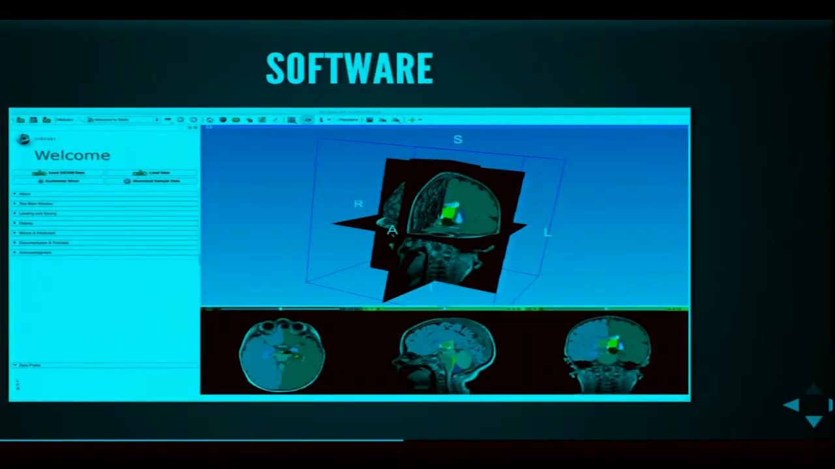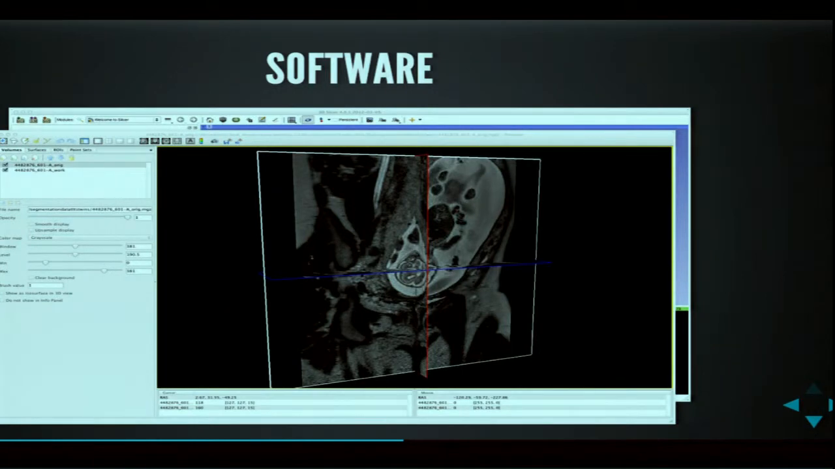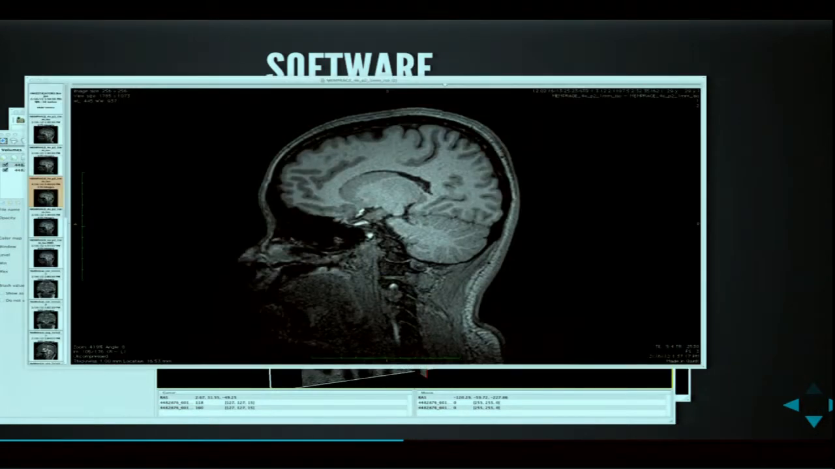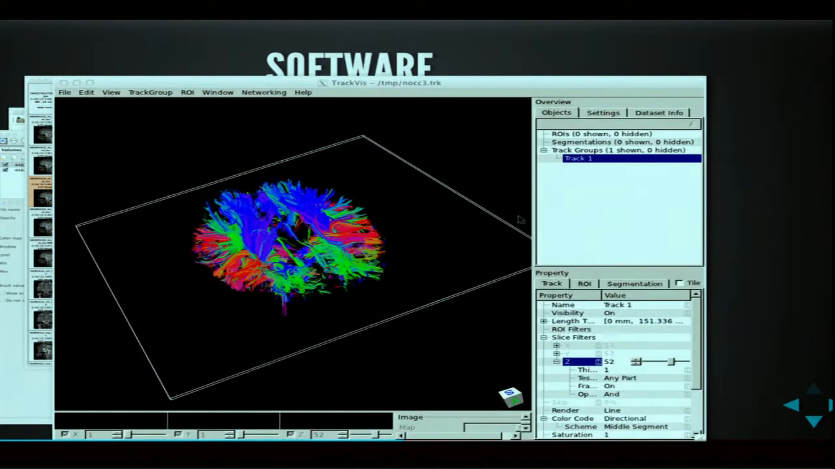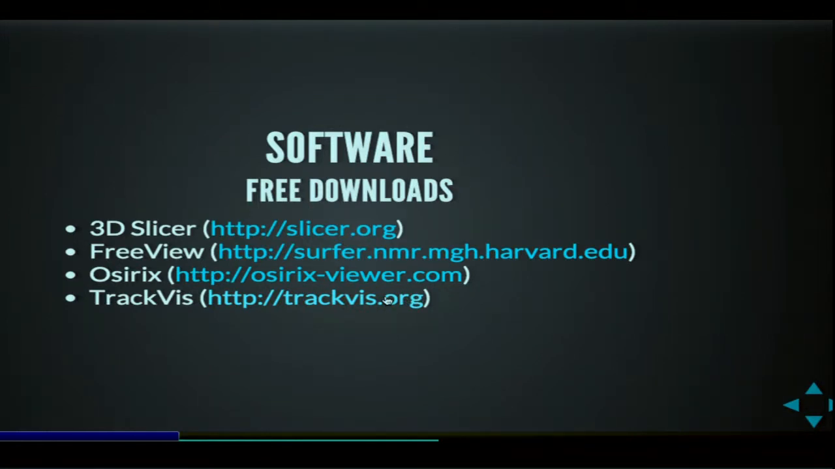So the tools we use: there are a couple of tools available. This one is 3D Slicer. This one is Freeview, both from Boston. This one is Osirix from Switzerland. It's only available for Mac. This one is TrackVis, and they all do different things. They are all freely available, but TrackVis is not open source. In our field, we are big fans of open source software and open source algorithms.